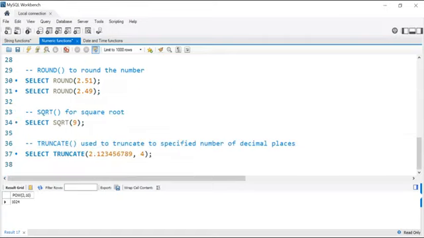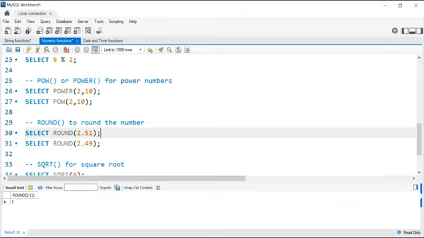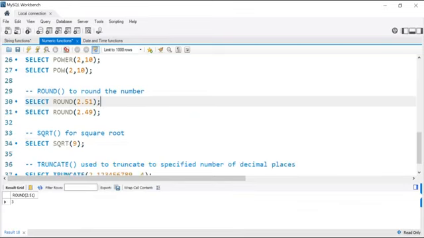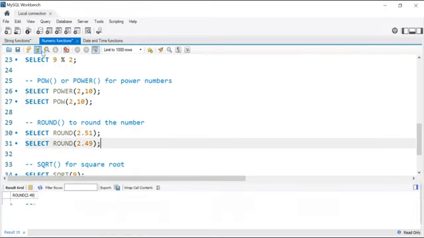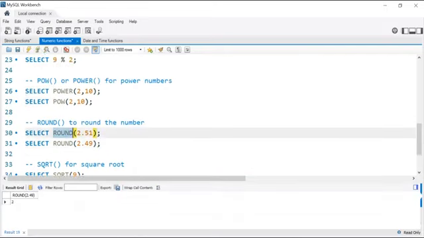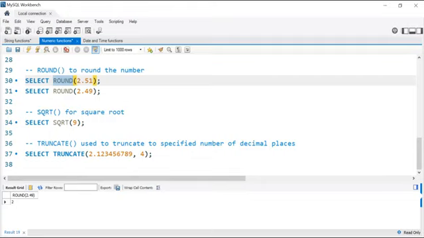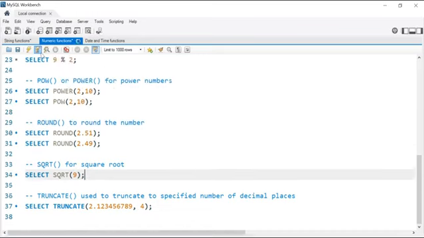Then we have round. So round is used to round the numbers. If, for example, the decimal part exceeds 0.5, so 0.51, it will give us 3. Whereas if the decimal part is less than 5, it will give us 2. So round is used to round the number. Then we have square root. So SQRT is for the square root. We write select square root of 9. It will give for us 3.